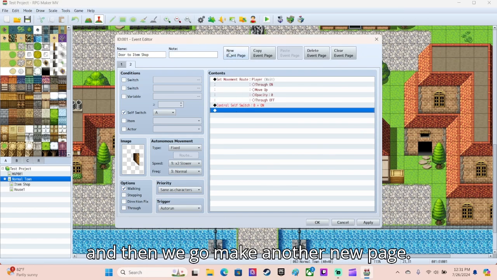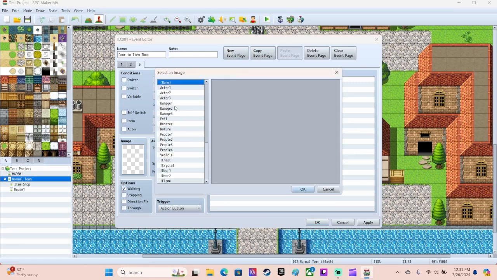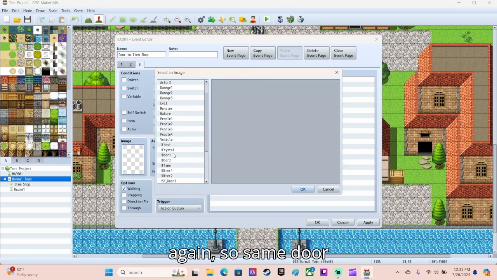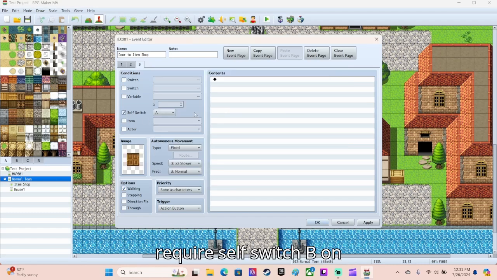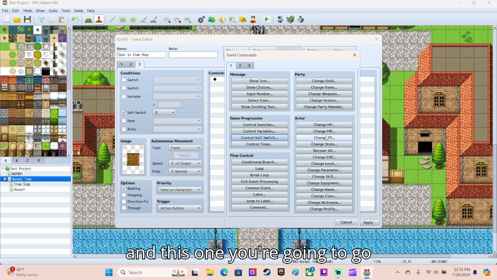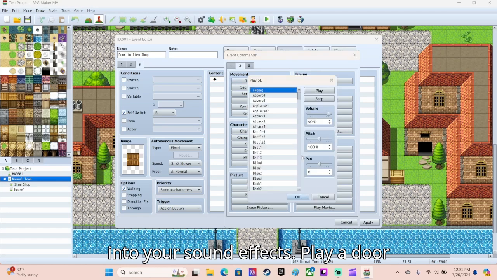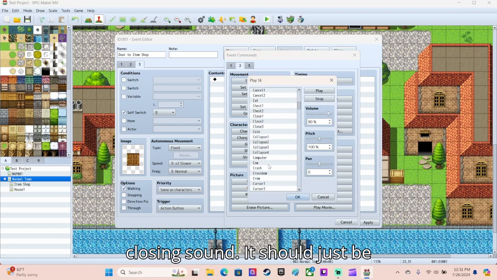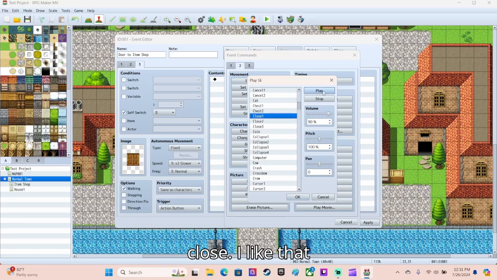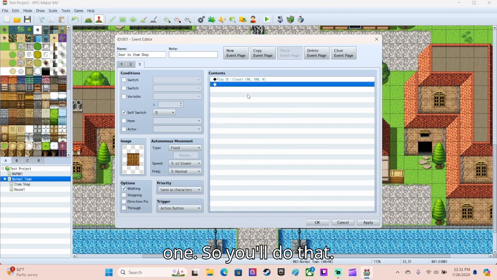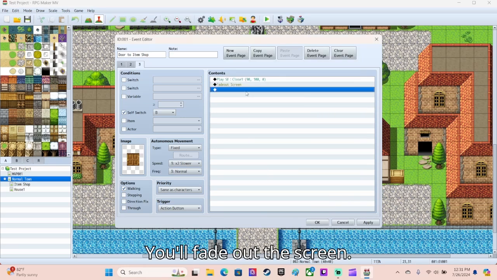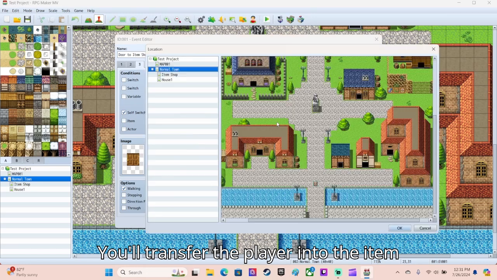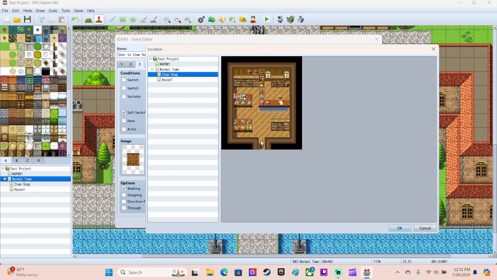Then we make another new page. This one's going to have the door closed again, so the same door, back to being closed. It's going to require self switch B on. In this one, you go into your sound effects and play a door closing sound. It should just be close. Yeah, I like that one. So you'll do that, fade out the screen, and transfer the player into the item shop where you want them to be.